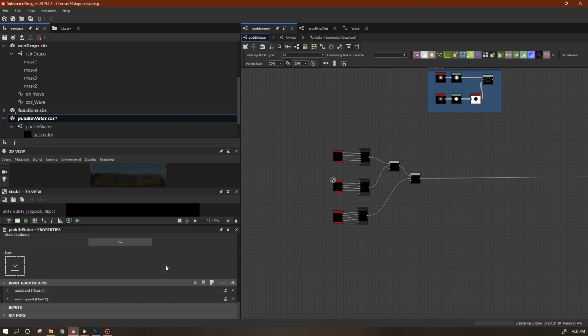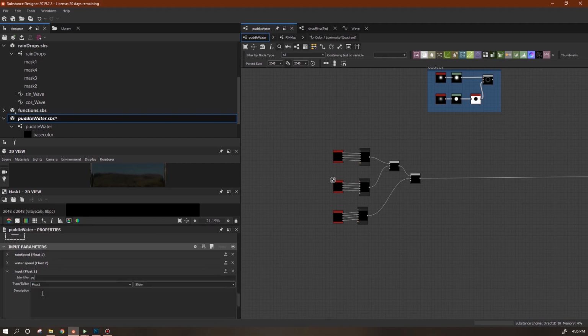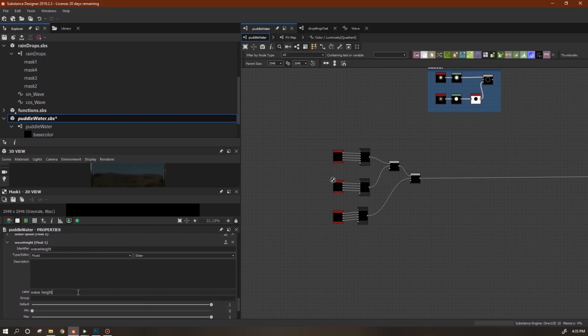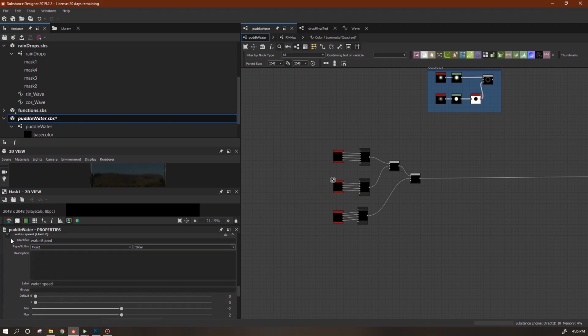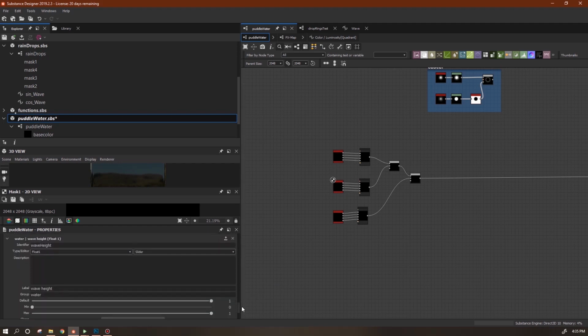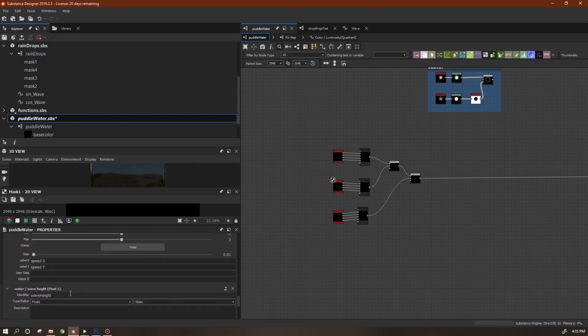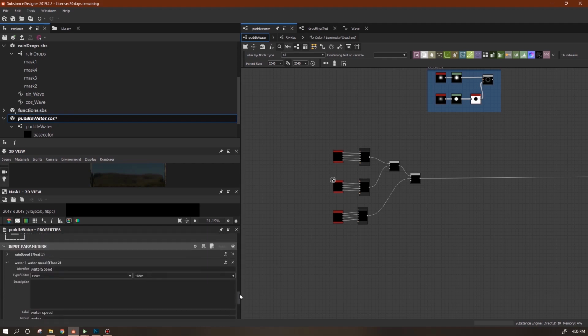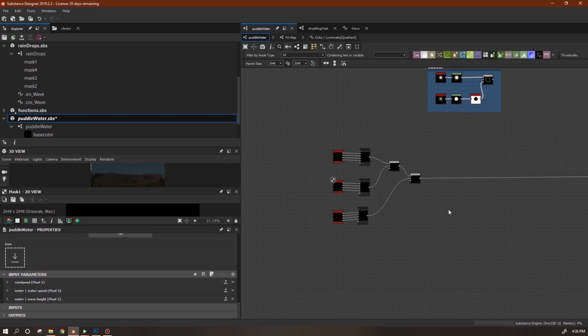And finally, we're going to have our wave height. I can group these last two in as water. And our wave height we can just have using the defaults. That's fine. It's going to be a super simple water. It's just something to put it on top of.